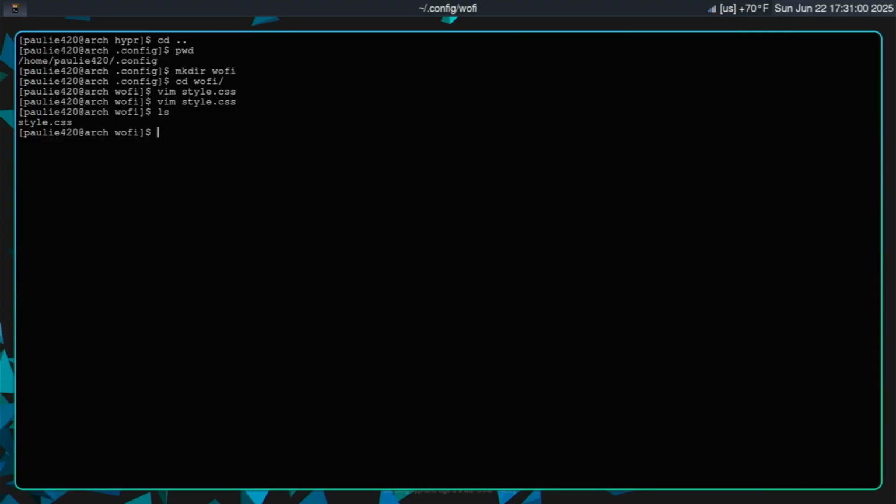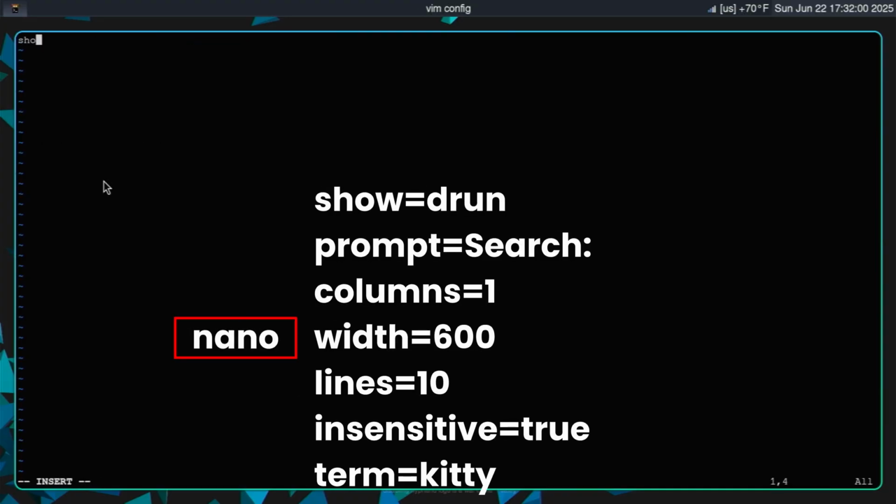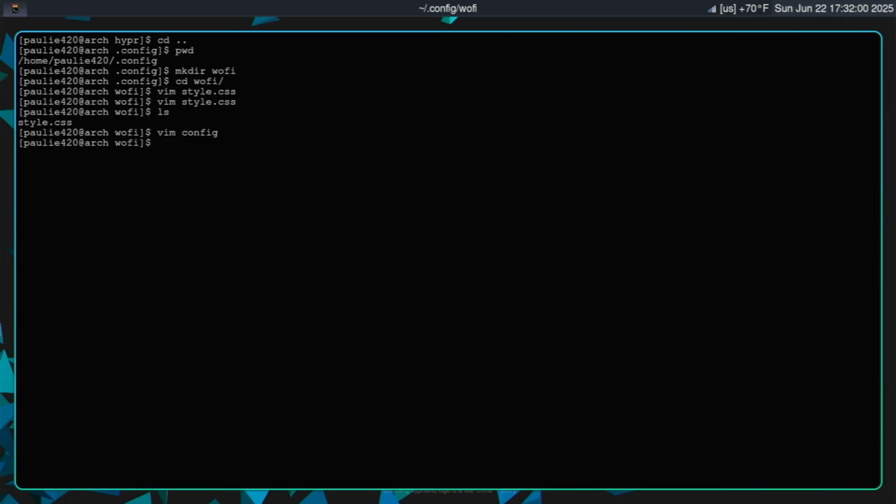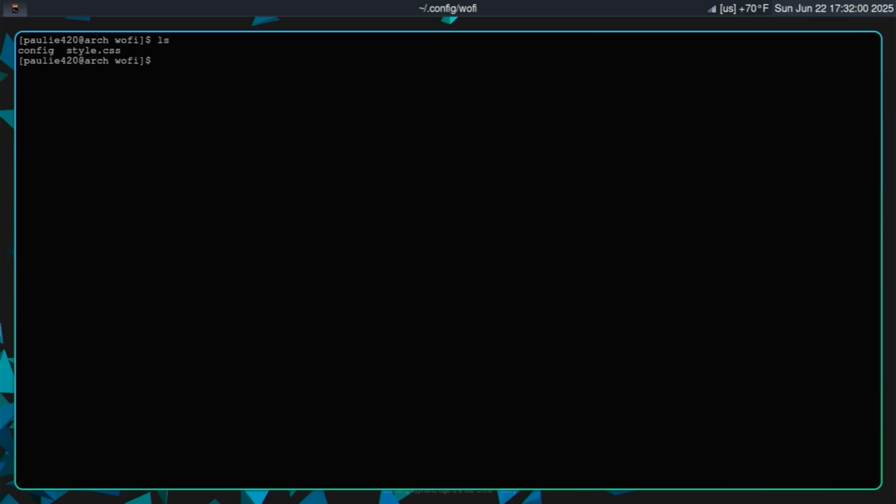I'm going to make another file, nano or vim config, no extension, just config. And we're going to enter some stuff. show=drun, prompt=Search, columns=1, width=600, lines=10, insensitive=true, and term=kitty. So there's some stuff you can edit if you want it to be wider or have more columns, et cetera. So let's save that file. Control X for nano, :wq for Vim. We'll clear and do an ls. So now you see we have config and style.css in ~/.config/wofi.